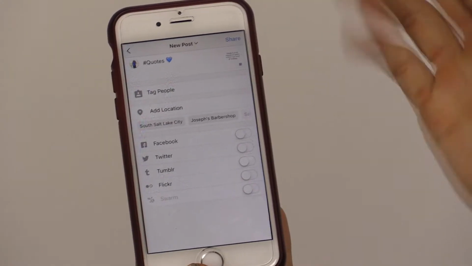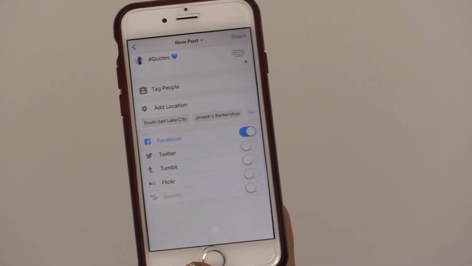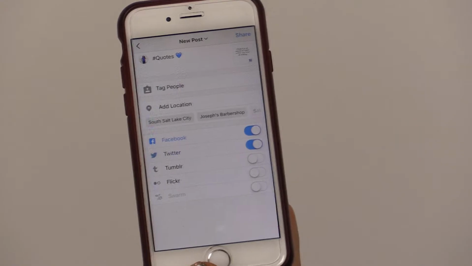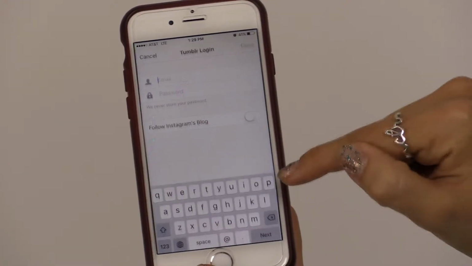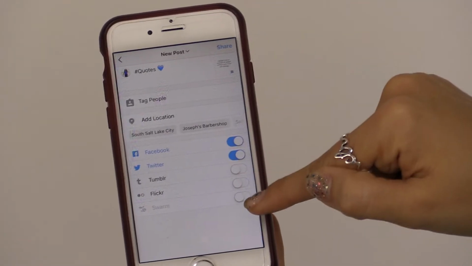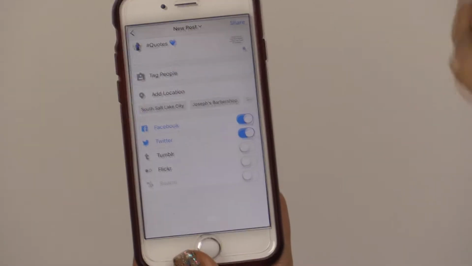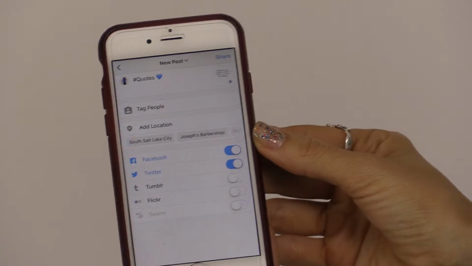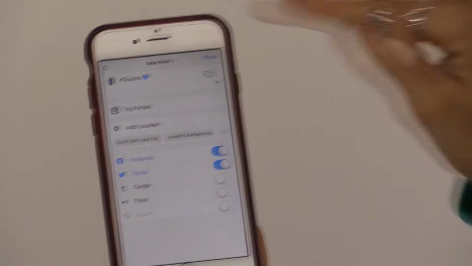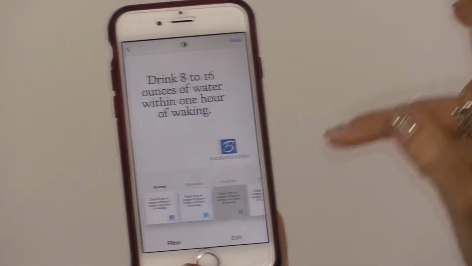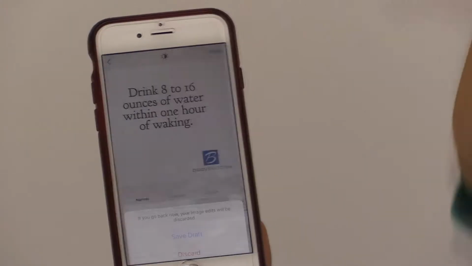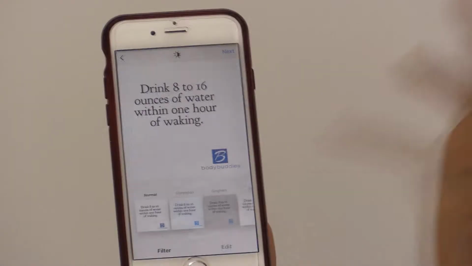Now here's a really cool thing, because if you hook it up, you can have this post on your Facebook, you can have this post on your Twitter, on your Tumblr, on your Flickr. Now I haven't set up some of these, but you could set it up so that this quote, once I post it, is going ping, ping, ping, ping, ping to all these different places. And then once you click share, oh, I'm not gonna do it right now, but once you click share, that post is live. So that's how we do a quotes post.